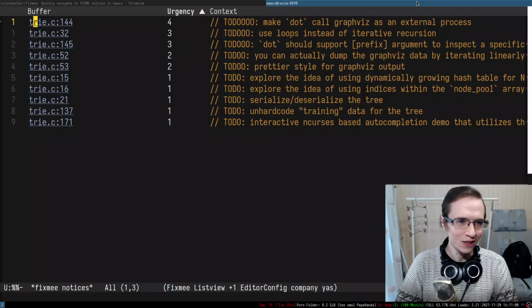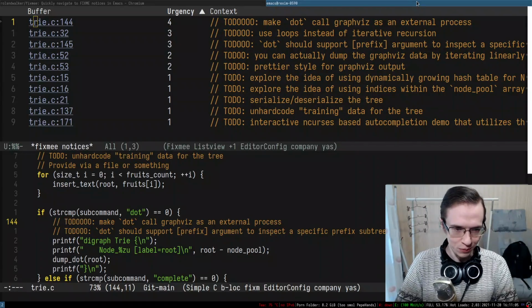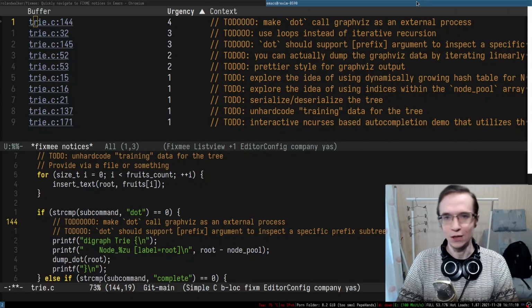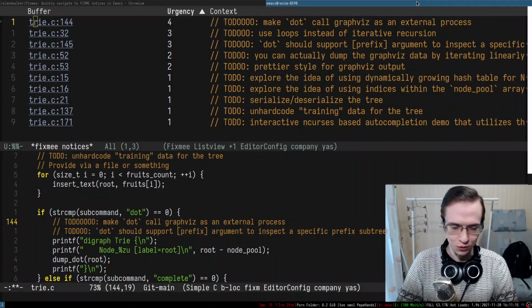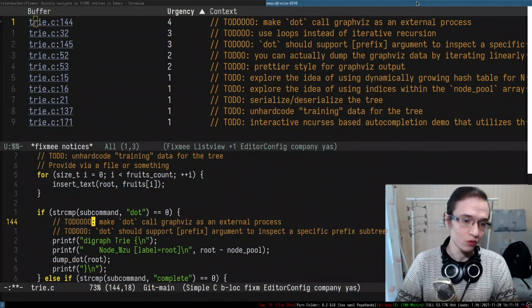So I find it actually kind of funny and clever. And it is clever because if you want to bump up the urgency of a particular to-do, you just have to add a character. It's super easy from the point of view of user experience. And if you want to bump it down, you just remove it.